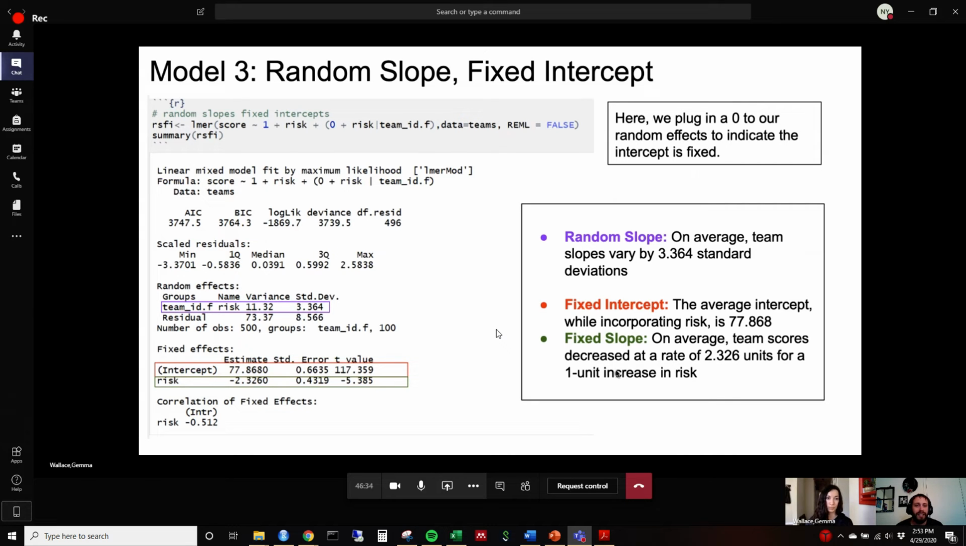So what we're saying is that on average, our slopes are varying by a standard deviation of 3.364, as highlighted in purple here. And then our fixed intercept and fixed slope are actually the same as they were before, in which we're saying that on average, when we're incorporating risk, our intercept is at 77.868, and our fixed slope is on average, team scores decrease at a rate of 2.326 units for every 1 unit increase in risk, keeping in mind that the fixed intercept and fixed slope are the average. And then for the next slides, we're going to go ahead and visualize how this looks as well.